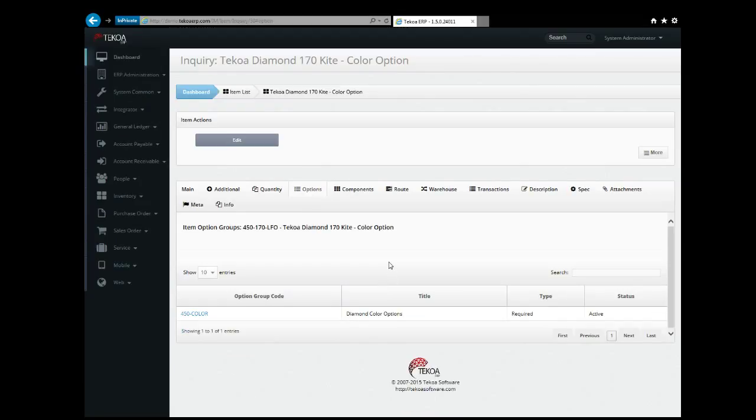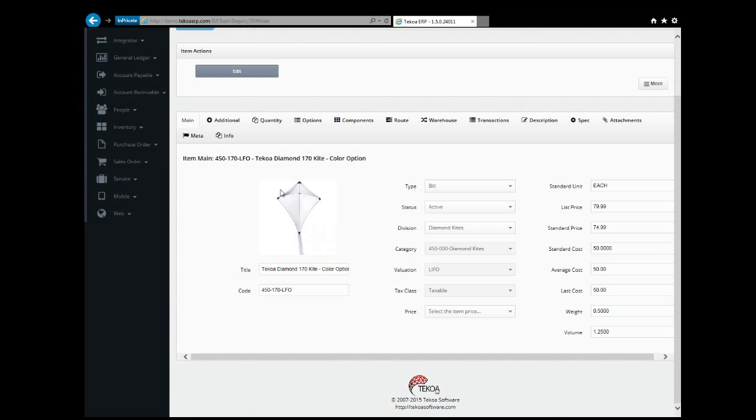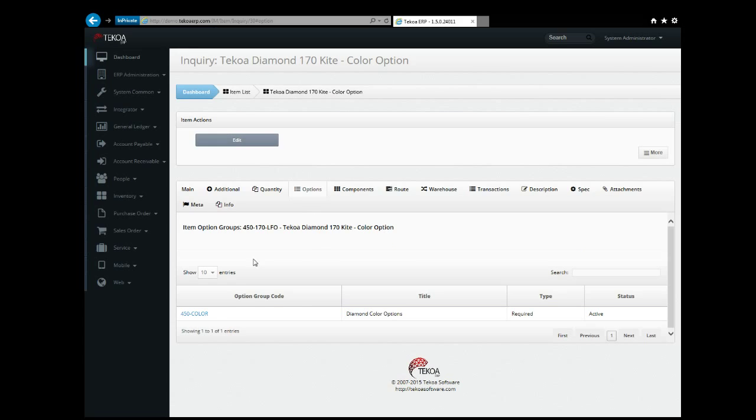One of the key functions in Tekoa ERP that makes us different than other ERP applications is our ability to have inventory options. So let's say, for example, we had this kite, and this kite comes in 3 different colors. It comes in red, blue, and green. Well, instead of having 3 different individual specific products in our inventory, one for the red kite, one for the green kite, and one for the blue kite, instead I can just have one kite in our inventory, and then say that kite comes in 3 different color options. It comes in red, blue, or green.